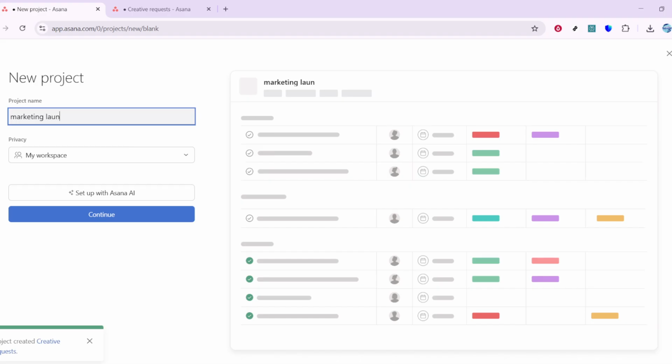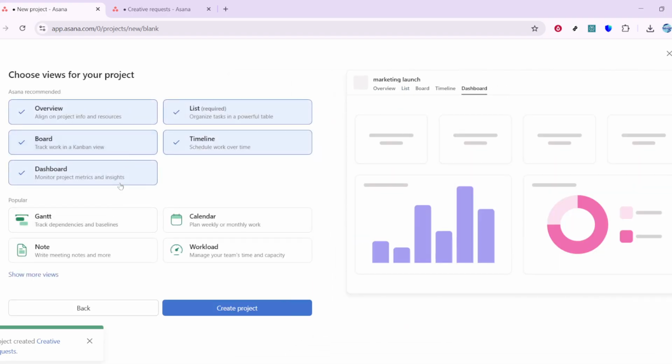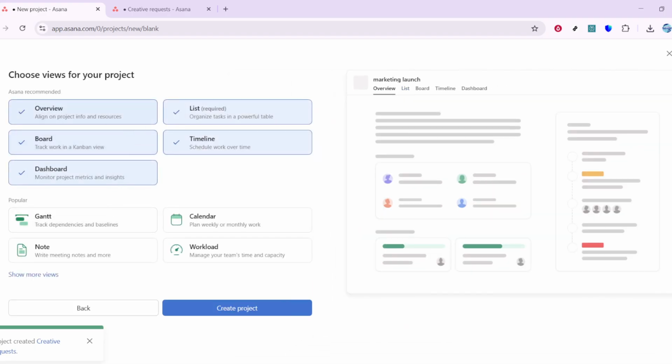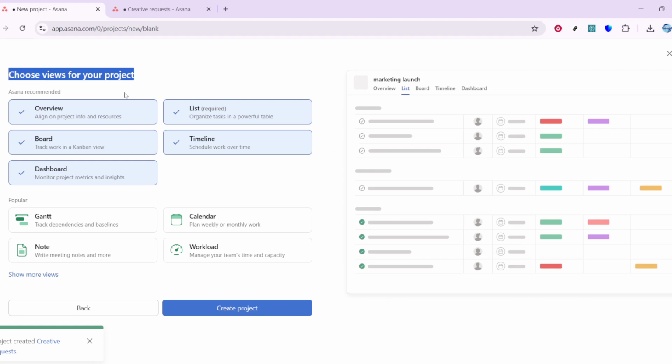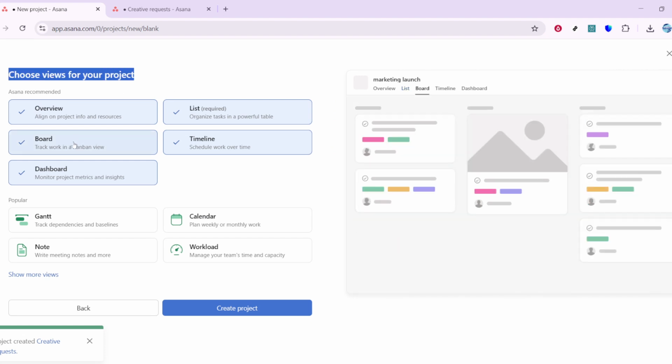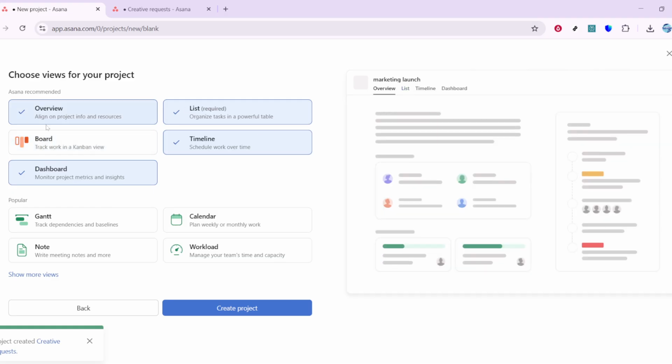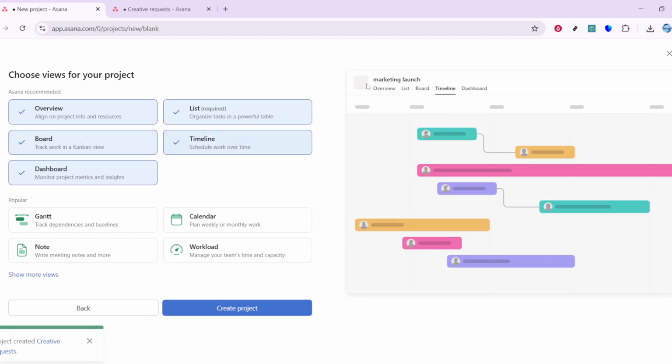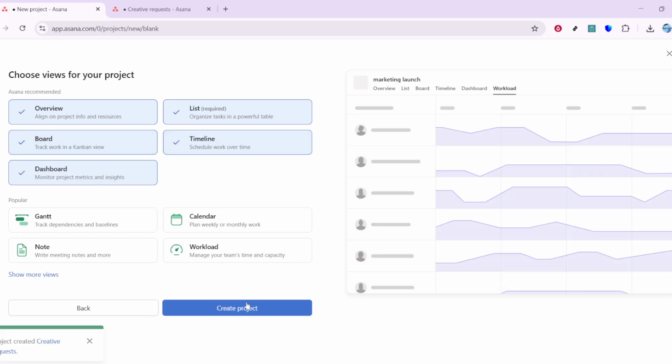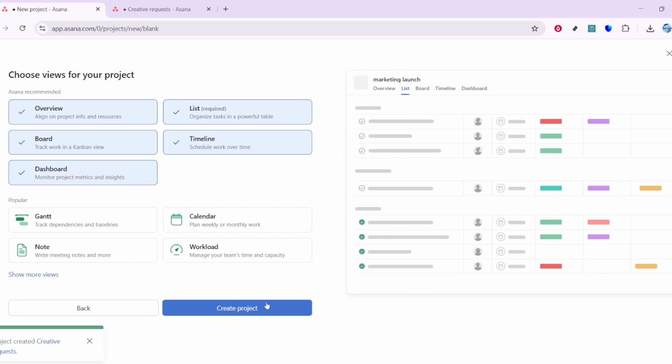Next, choose your layout. If you pick List, you'll see tasks in a straightforward, top-to-bottom list, great for checklists, meeting agendas, or structured plans. If you pick Board, your tasks will appear as cards and columns, perfect for a Kanban-style workflow where work moves from stage to stage. Choose the one that best matches how your team thinks and works. Click Create Project to open it up.